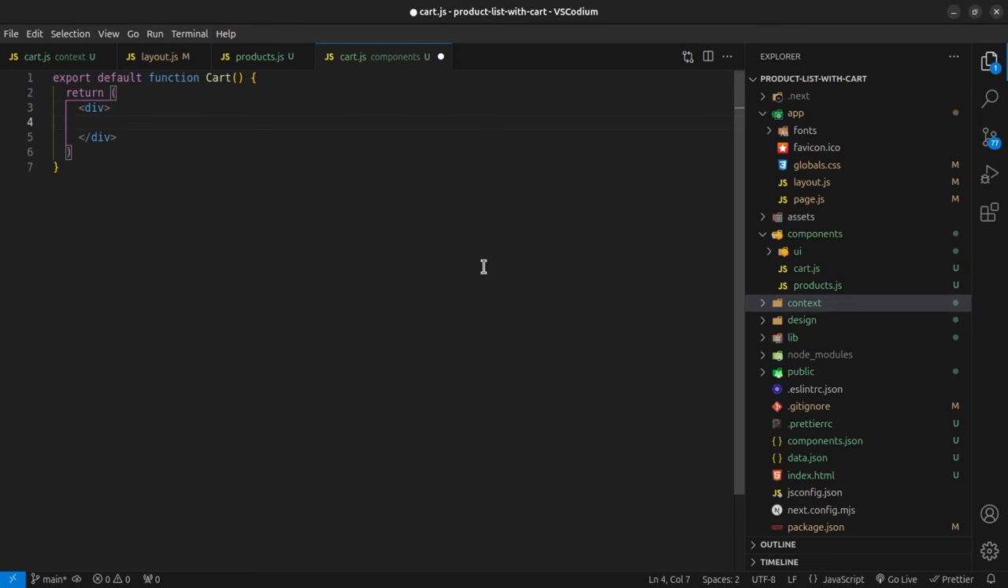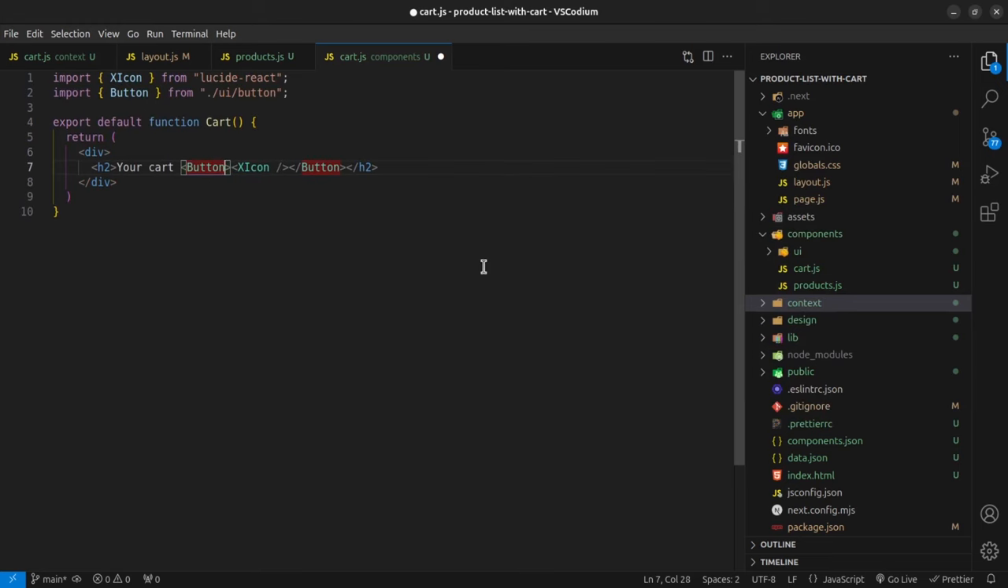And then inside this div, we're going to have an h2 that says Your Cart. And then this h2 is going to have a span that says close, which is going to be our close button. And you know what? I can use an icon here called X icon, which comes from Lucide React as well. Now, I don't want this to be a span, actually. I want this to be a button. So button, which renders the icon. Now save that.